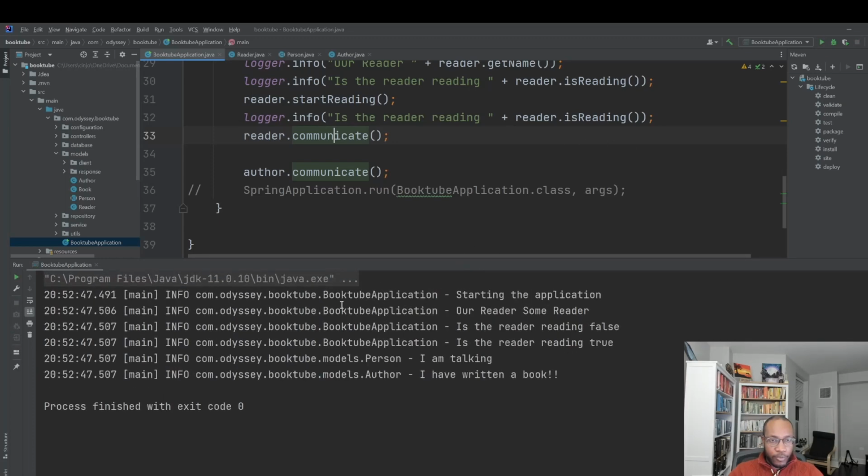And there you go. You can see that when the reader communicates, they say, I am talking now, because they use the base implementation of the person abstract class. Then the author, which implements its own communicate, says, I have written a book, not I am talking.